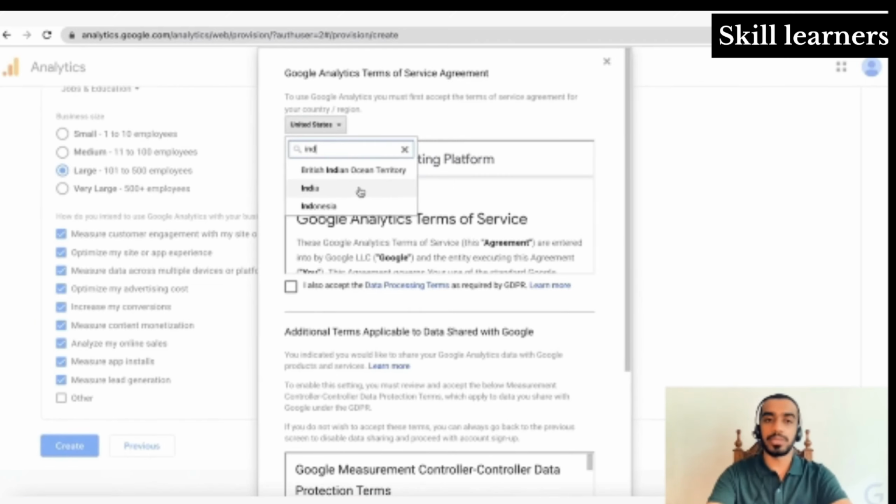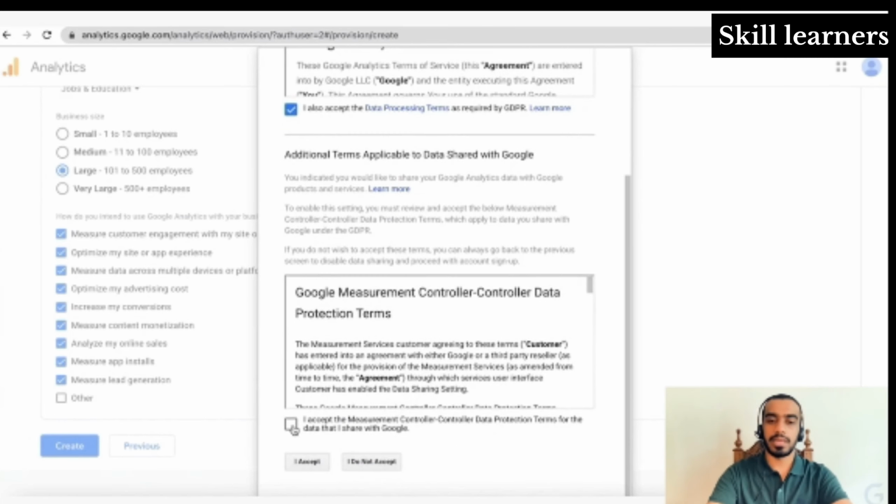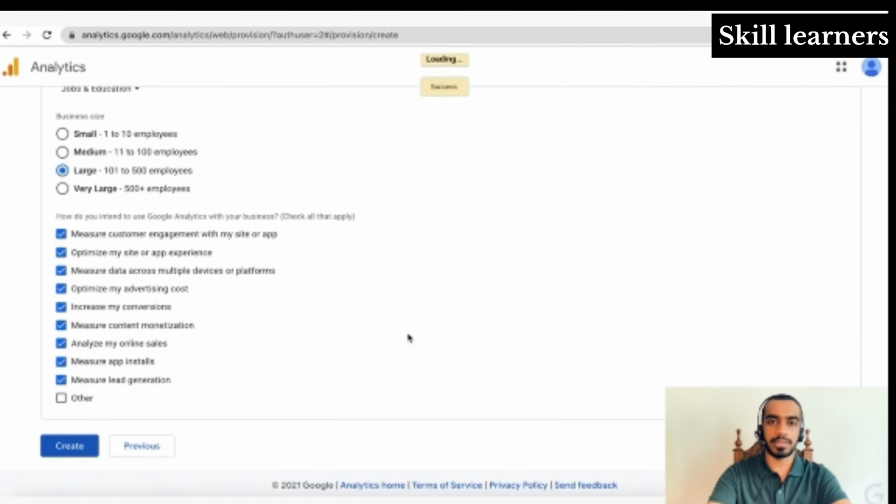So here again, I'm going to select the country as India, and I will also accept the data processing terms. Here again, I accept the measurement. I accept the terms given here. Click on I accept.